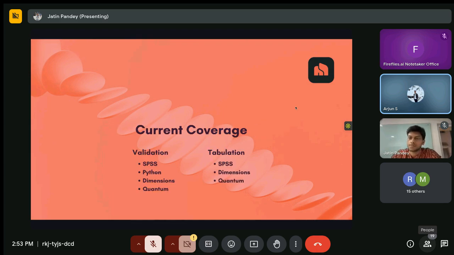Yeah. So for validation today, we started with SPSS, Python, Dimension, and Quantum. We are specifically seeing that a lot of larger clients are moving towards Python because there is more efficiency gain there in terms of execution time and so on. So these are the 4 languages we support today with validation.